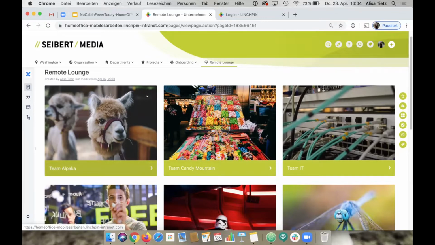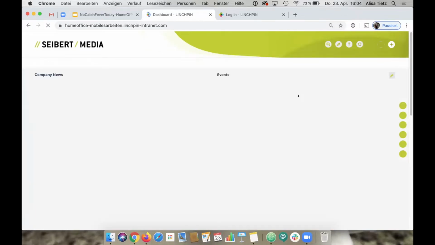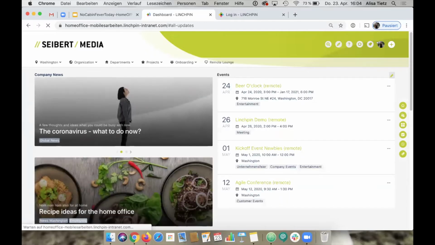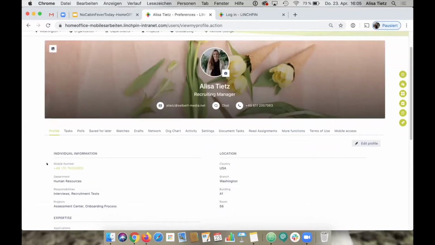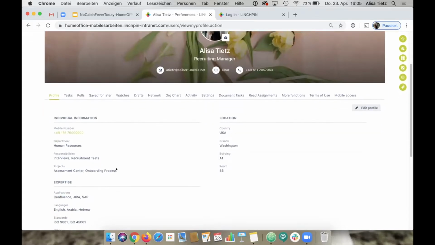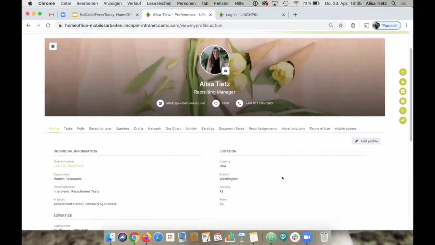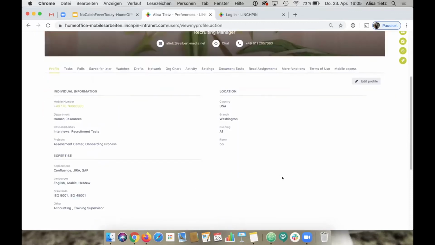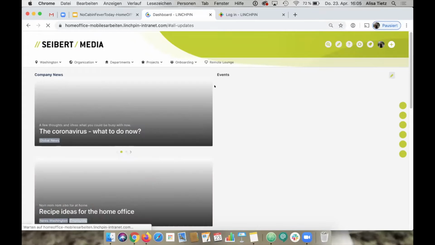One thing I want to show you quickly is the mobile number I entered earlier is now visible in my user profile. So this is my user profile, and on top you can see that the mobile number from the beginning is now visible here. And by the way, all the information in my profile can be used to personalize the whole intranet for me. For example, based on location, interests, or my team, the navigation and the dashboard, for example news or events, can be personalized for me.